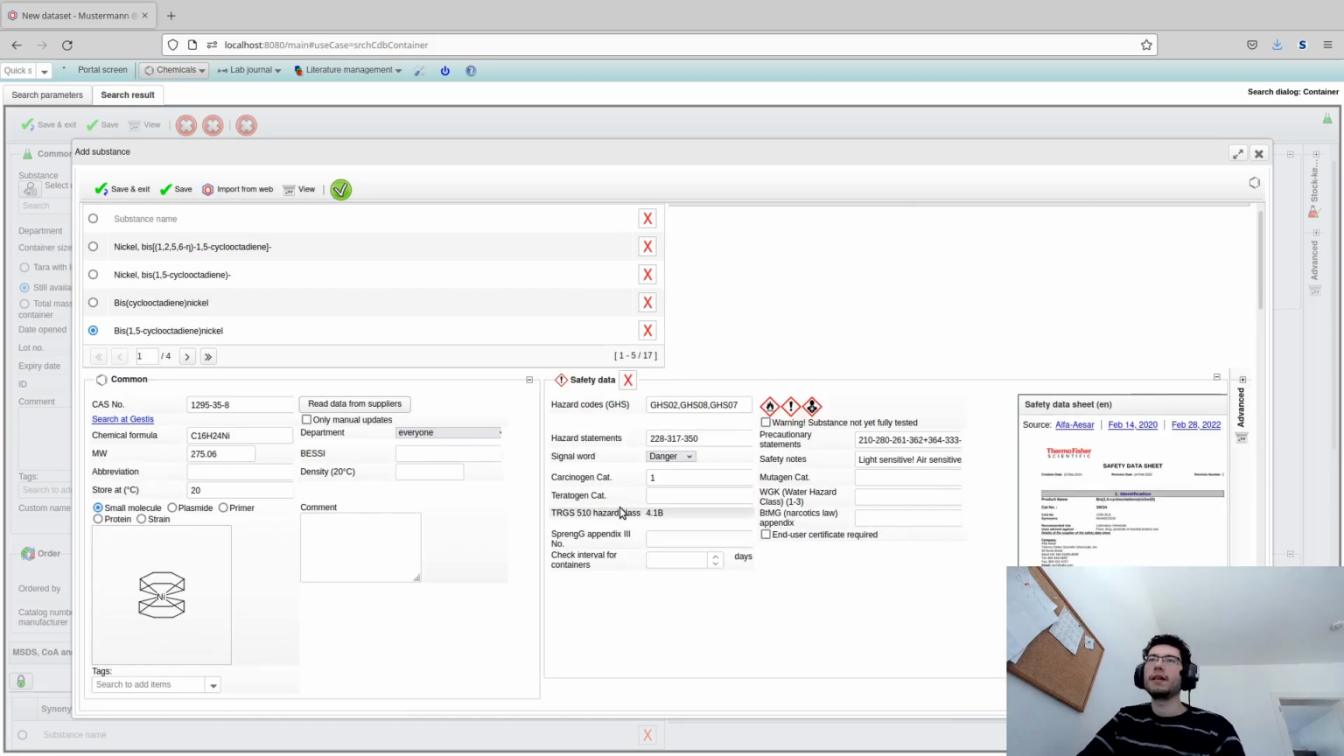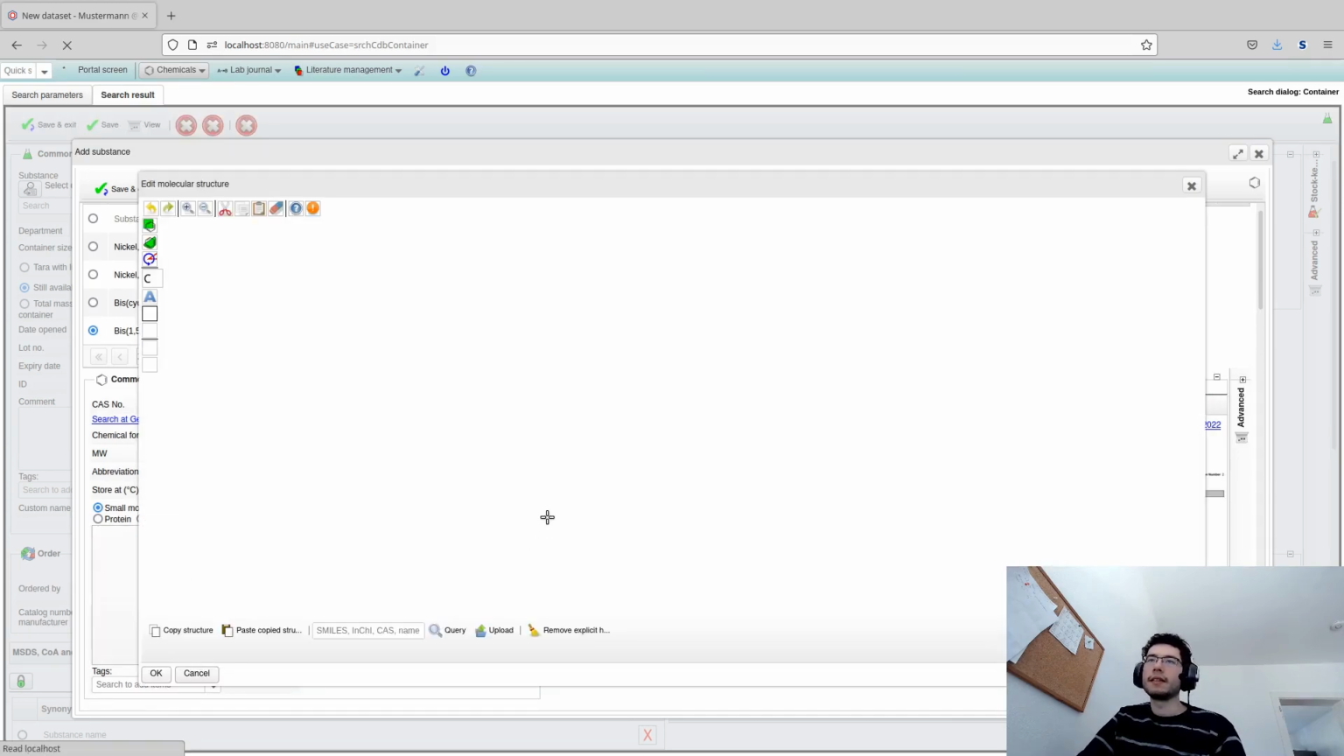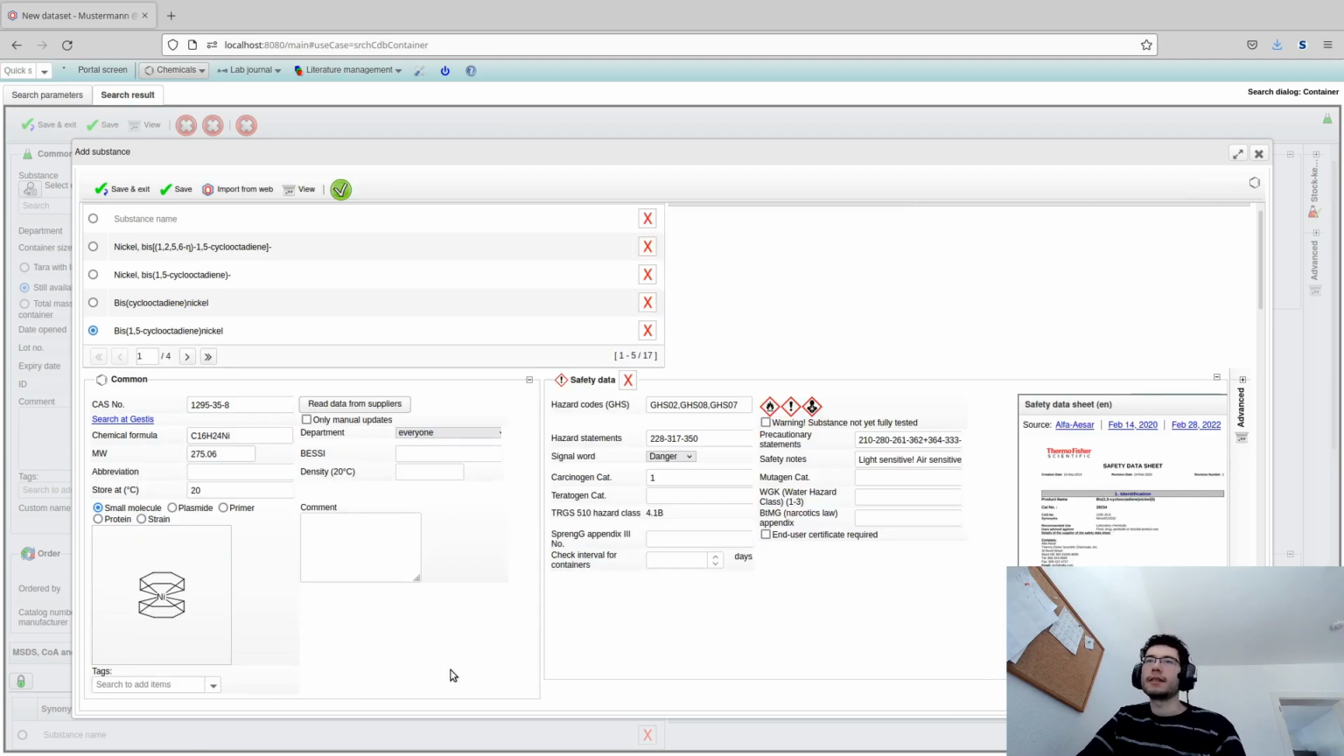So if the structure doesn't really look good, which might happen, what you can do is just edit the structure so that it is correct. In this case, I guess it's kind of an unusual way to draw nickel COD, but it's okay, it's alright, the chemical formula is correct.